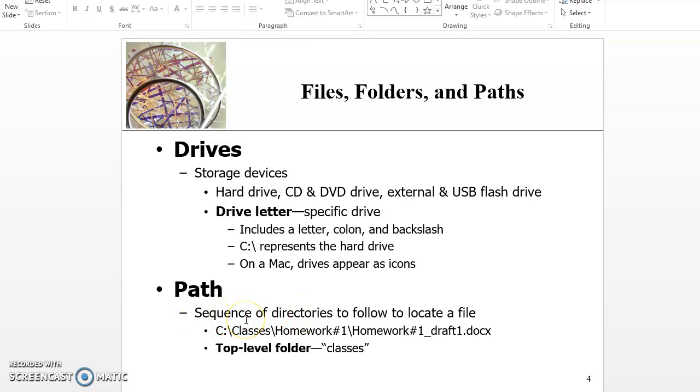What is the path? A path is a sequence of directories to follow to locate a file. For example, when you want to look for where draft 1.docx is: Local Disk C, Classes, Homework 1, Draft 1 docs. The top level folder is Classes.